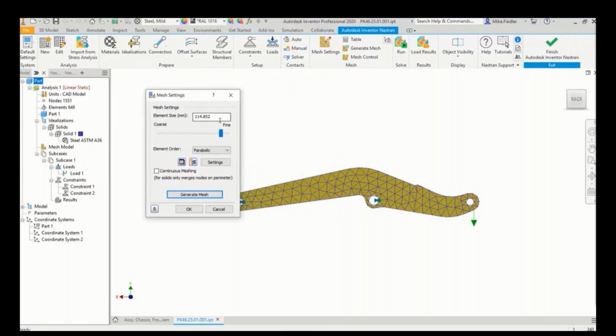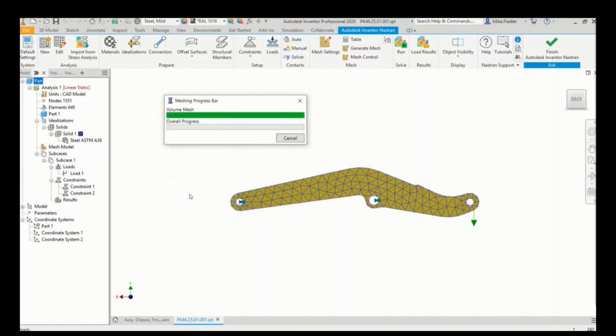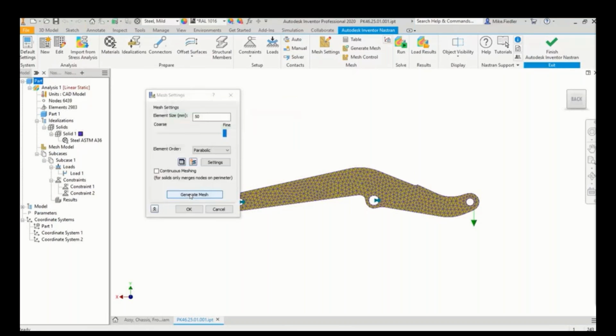I can determine if that mesh is suitable or whether I want to go finer. For the time being, we are going to reduce the mesh size by maybe about half. Okay, generate the mesh, and there we go. There is our finer mesh, and it looks reasonable to me.